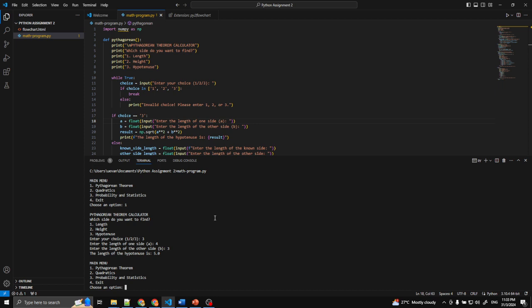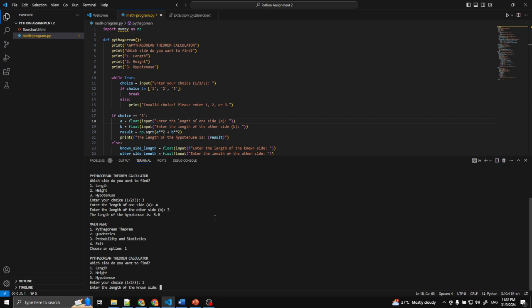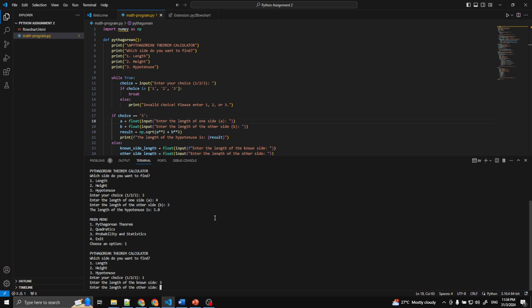Similarly, let's say you know the length and the hypotenuse, but you need to find the height. Let's choose option 1 again for the Pythagorean theorem. So I want the length, either length or height. If I have entered the length or the height first, I choose option either 3 or 4. So here I enter 3, and the hypotenuse 5.